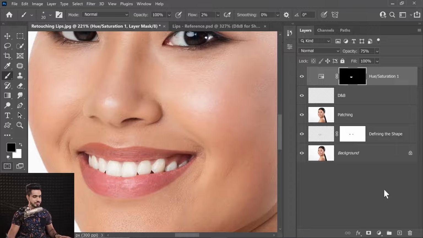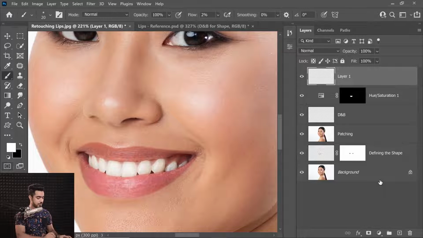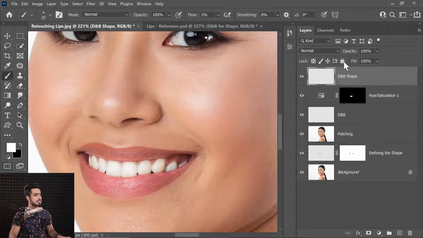Now comes the final part for retouching lips, and that is dodging and burning to bring out the shape and dimension. So let's create one more layer for dodging and burning. Let's name this D and B as well, shape. Okay. Change the blend mode again to soft light. Take the brush, white and black as the foreground and the background color.